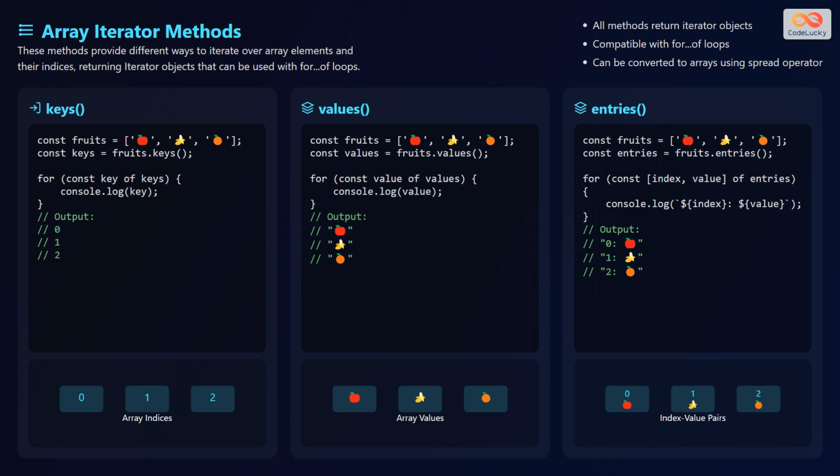spread operator. The keys method returns an iterator that contains the keys, or indices, of the array. The values method returns an iterator that contains the values of the array. The entries method returns an iterator that contains key value pairs for each element in the array.